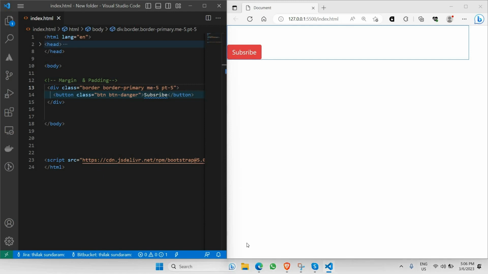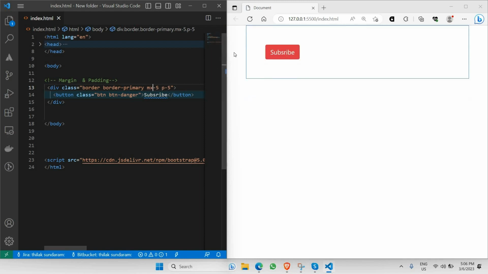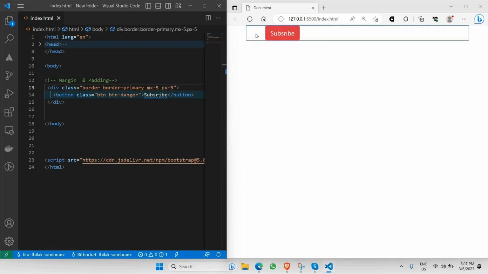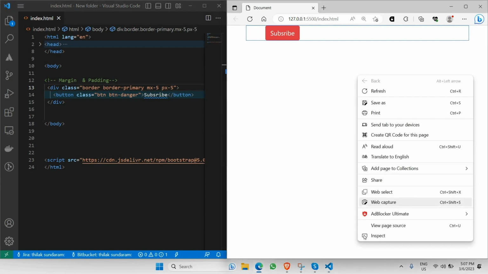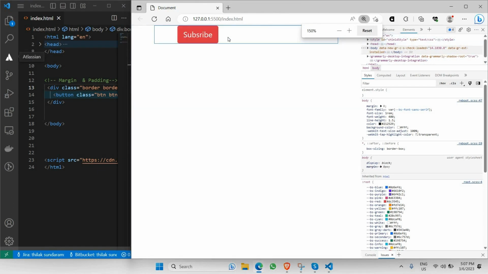And besides that, we can also have x-axis and y-axis. As you can see here, let me just remove all this ms and pt by the way. When I put, let's say for margin, just the x-axis, you'll find that only the left hand side and the right hand side have some margin right here. And let's say if I put x-axis for p, as you can see here, you'll only find padding on our left hand side and our right hand side. You can also inspect, and you can see that this particular padding only applies on the right hand side and left hand side like this.